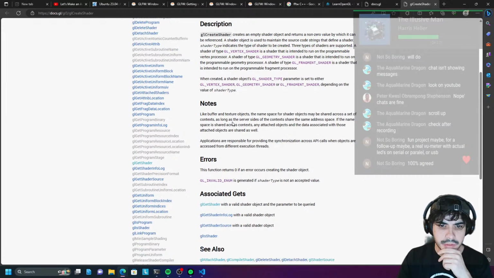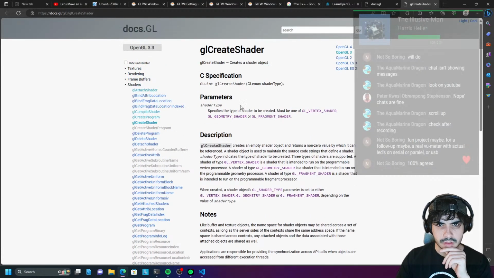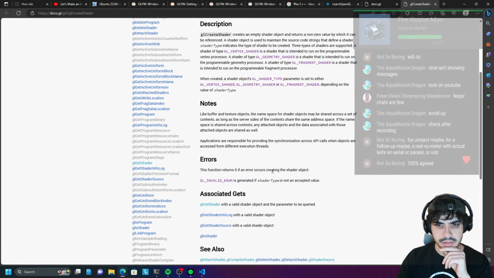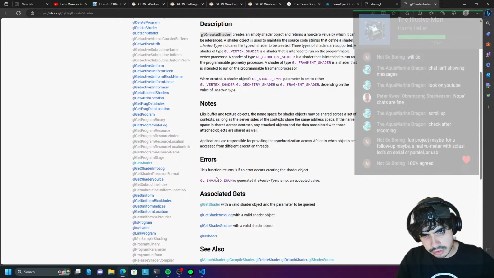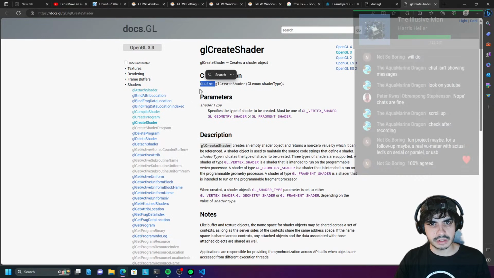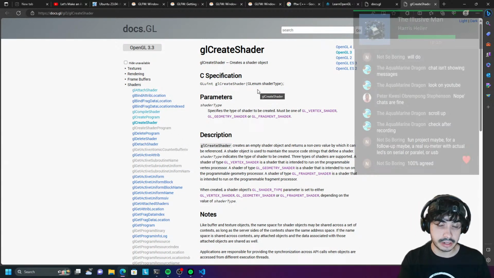Now, okay, once we create it, what do we have to do? We have to load in the information. Return 0, creating the object. Well, this function returns 0 if an error occurs. GL invalid enum is generated if shader type is not an accepted value. And I think this uint is the actual ID for the shader that it returns, right? So it's going to be something like 1 or 2. And you have to hold that ID, because then you have to use that ID to load in the shader program. So you load in the text and then you tell OpenGL to compile that shader later on.